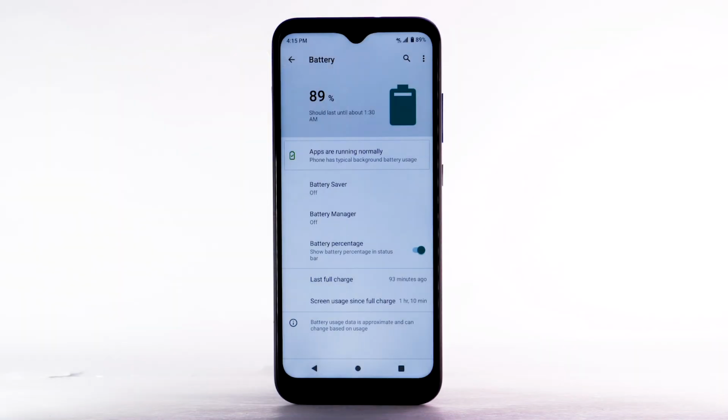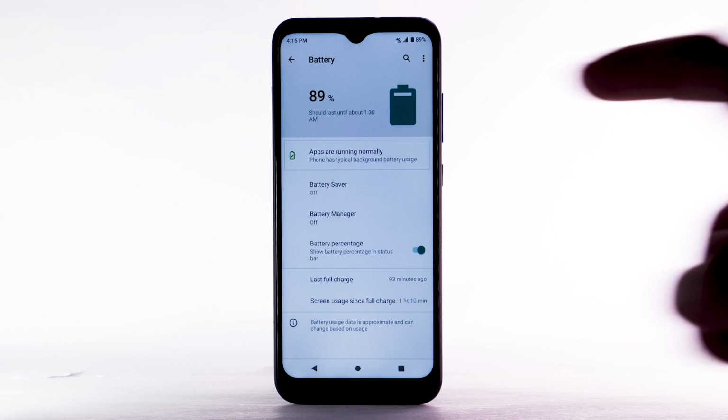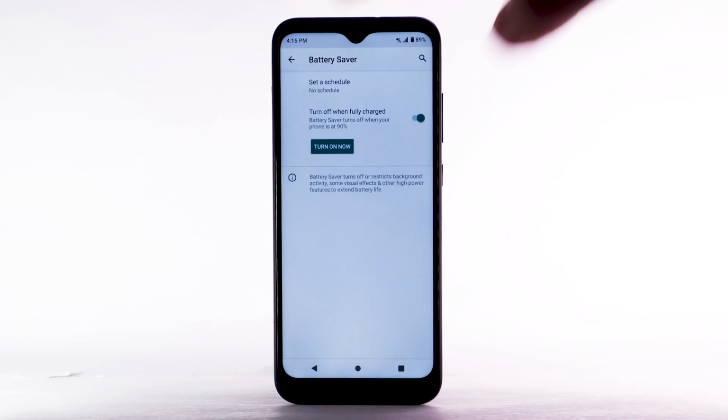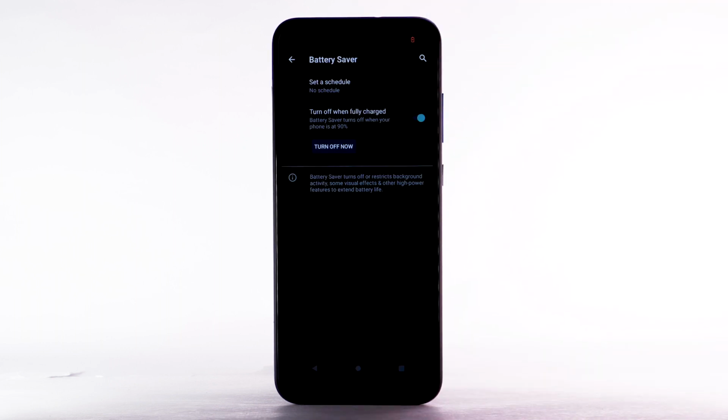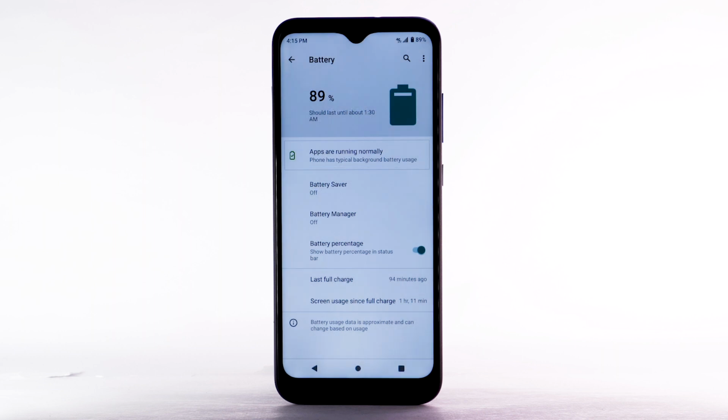Conserve battery life. To turn on power saving mode, from the battery screen, select Battery Saver, then select Turn on Now. Battery Manager detects apps that are draining your battery and gives you the option to restrict these apps. Restricted apps may not work properly, and notifications may be delayed.